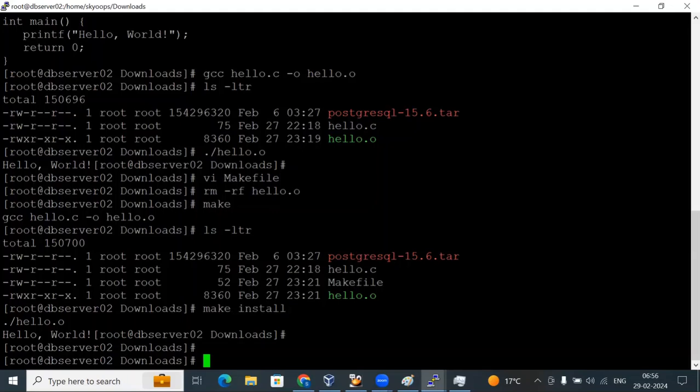Why I explain these things is because, although this is out of scope, we still need to understand the importance of GCC, the importance of the Makefile, and why we need the make and make install components. Now you will see all these things while installing our Postgres binaries. Okay, let's go with the installation.